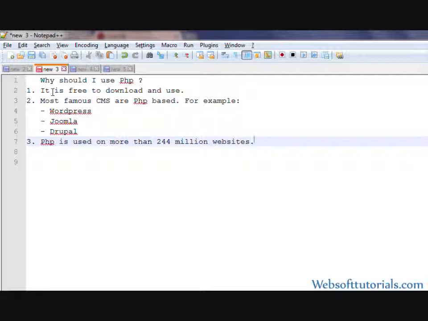Firstly, it is free to download and use, meaning it is free of cost. You don't need to purchase any kind of license to use PHP. On the other hand, if you want to use ASP.NET, you need to purchase a license from Microsoft to use it.